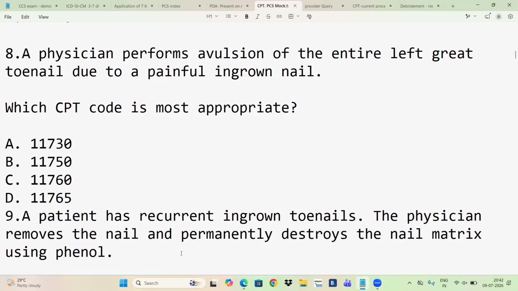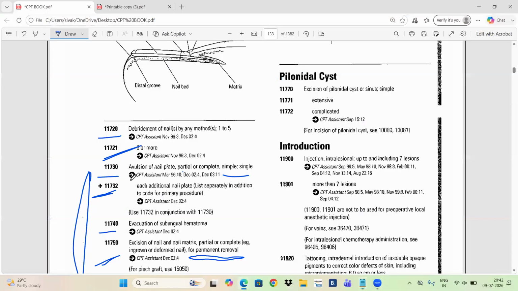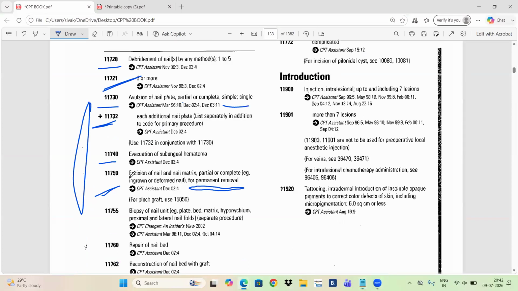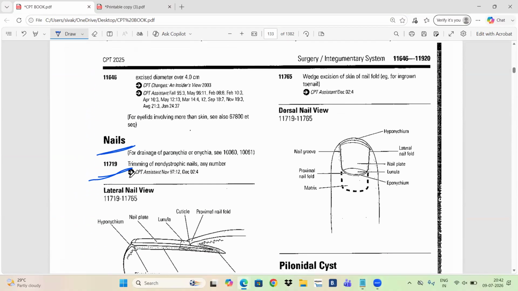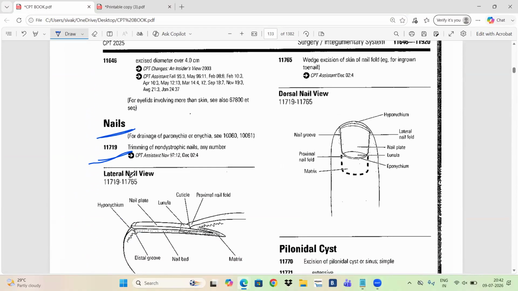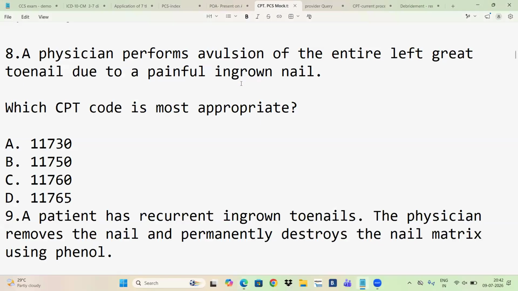11730, right? Why are you telling D? Sir, but it is an ingrown nail. Avulsion also they will perform for ingrown nails, for any nail, guys. 11730 is excision of nail plate. Here they said total nail. Wedge excision of skin of nail fold, for example for an ingrown toenail. A patient undergoes avulsion of the entire left great toenail due to painful ingrown nail.